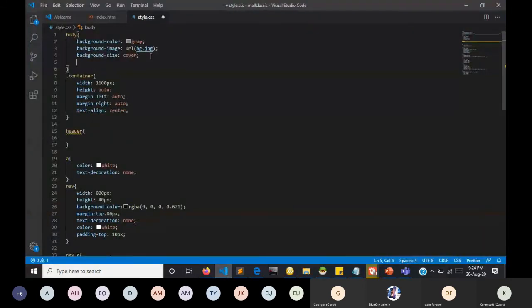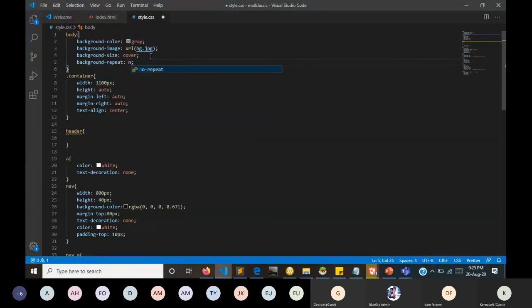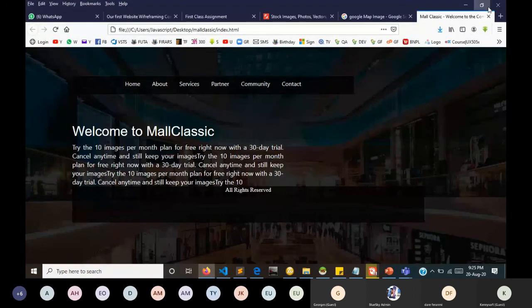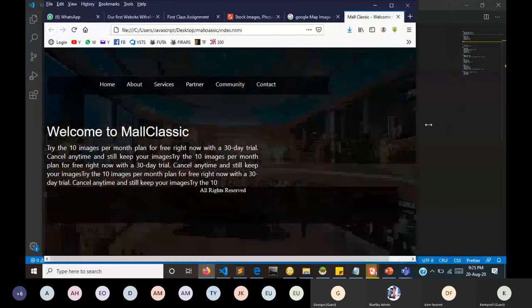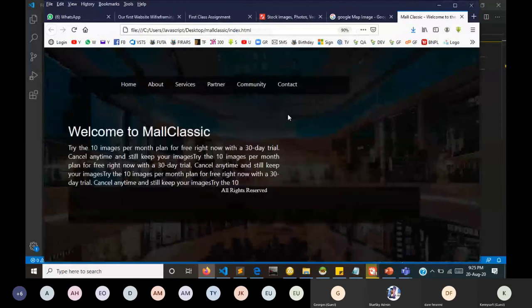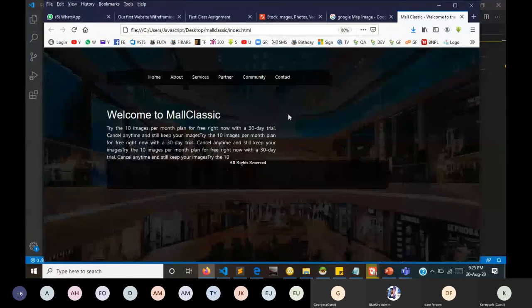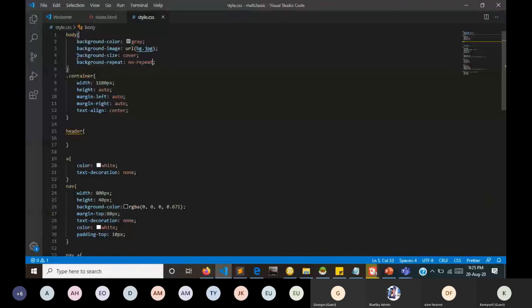You can say background repeat: no-repeat. Background repeat, no-repeat. So two things you need to do. You can see your background is not repeating at the bottom. When you zoom in and zoom out, you have a covered image. So those two things I want you to remember very, very importantly: the background cover and the background repeat.